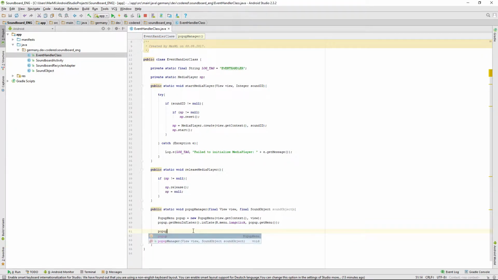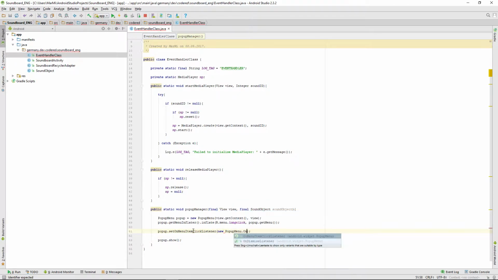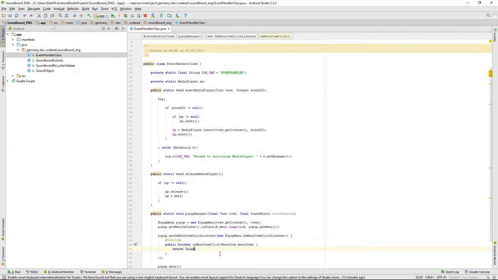We're doing that by typing popup.setOnMenuItemClickListener. So just create a new PopupMenu.OnMenuItemClickListener and implement the method. We can right away return true here, so that will also be functional.